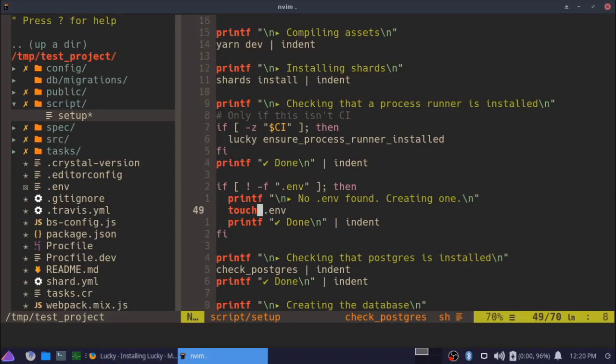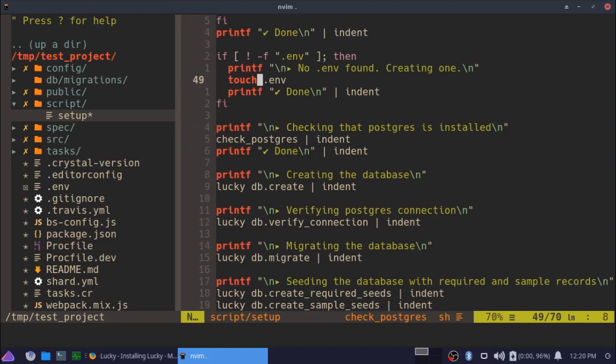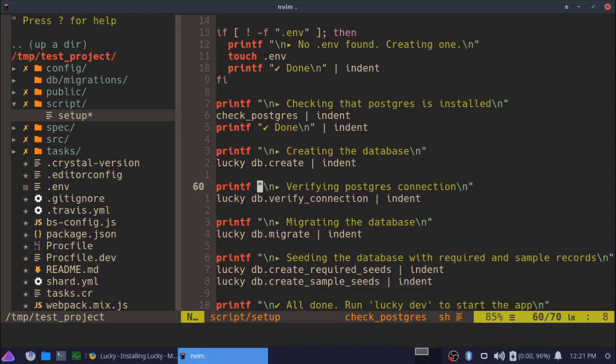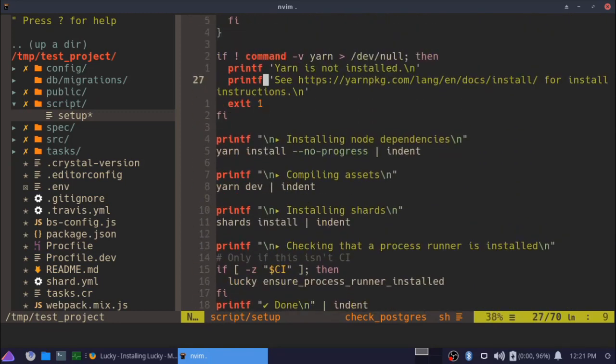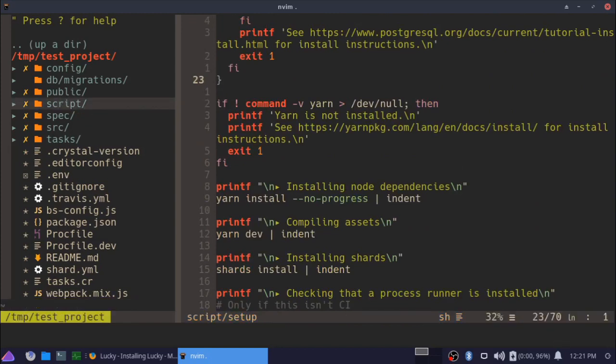So it checks for that, checks if there's a .env file. If not, it creates one because you do need to have one. Checks if Postgres is installed, creates a database, verifies the database, migrates the database, creates required seeds and sample seeds if there are any, and then tells you to run Lucky Dev to start the app. So, pretty simple script. It just gets everything you need set up so you don't have to do it manually.